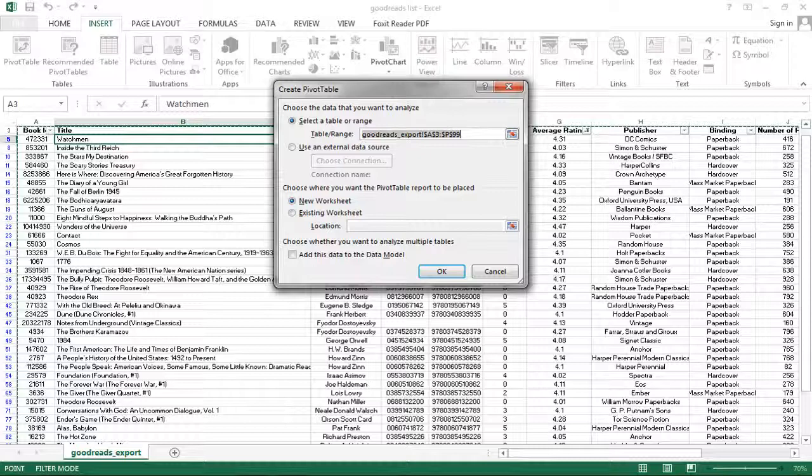For this particular case, I have just my entire spreadsheet highlighted. It looks like that starts at A3 and goes to P99. That's all the cells with data in them. And then we can choose between a new workbook or an existing workbook. I'm going to go ahead and make a new workbook out of this.